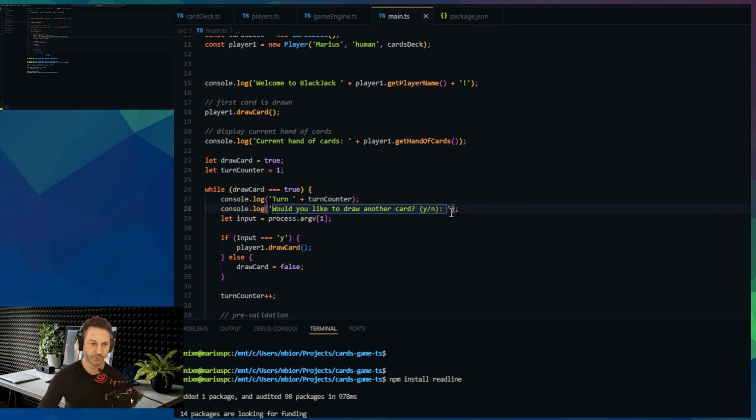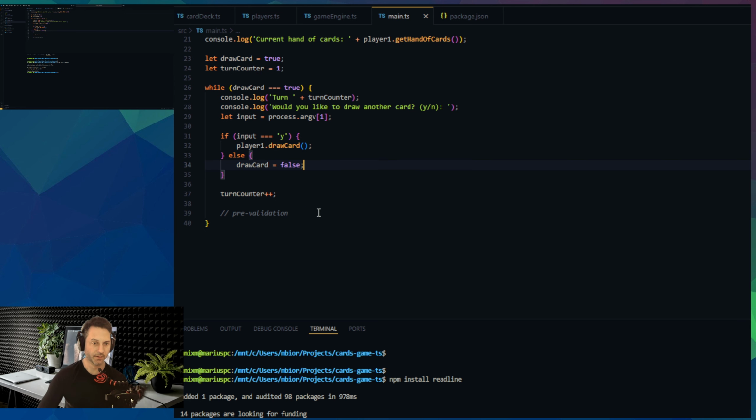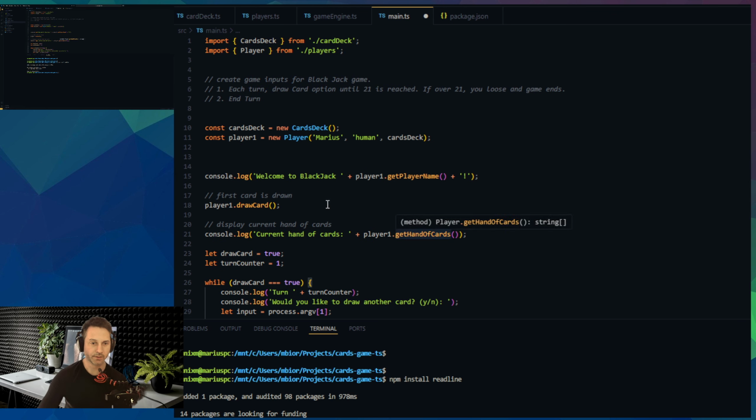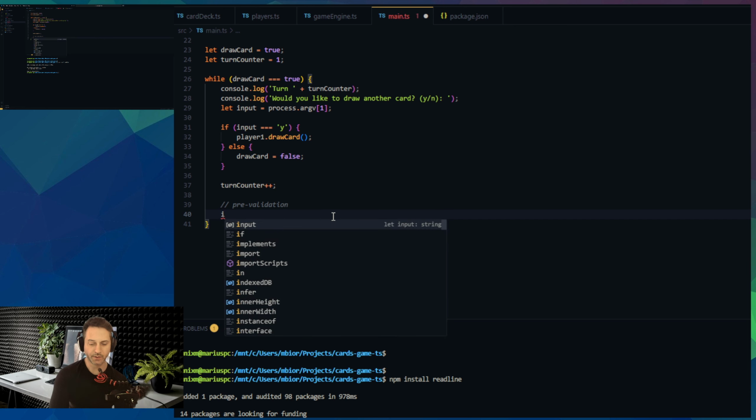We can do that. Would you like to draw another card? If the input is yes, then you draw a card. Otherwise, you say draw a card false, and then it ends. Okay, so we talk about validation. And here we can stop the execution of the loop again if.